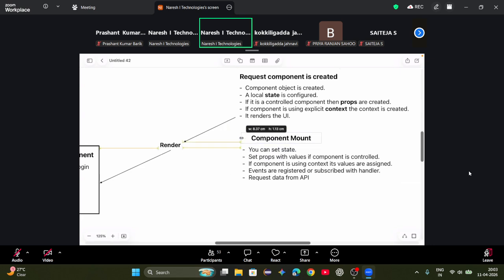The purpose of the mount phase is to define actions like set state, set values into properties, set values into context, register the events, and request the data from the API. All these activities are performed on mount.